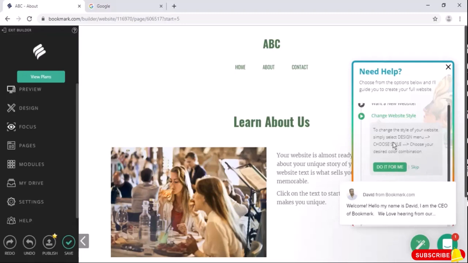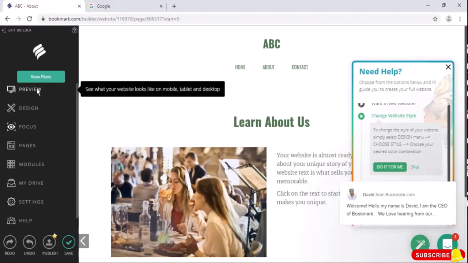Or you can skip as well. It says to change your website style, you have to select these things. So do it for me or skip. So here is the preview.